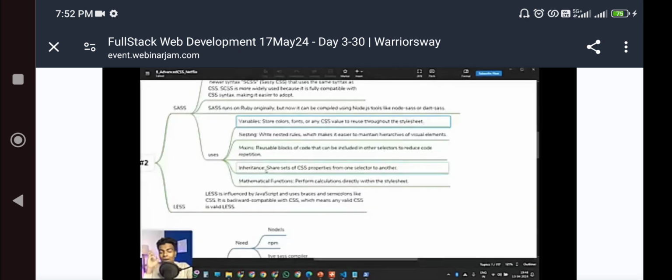Guys, are you all really clear about the difference between normal CSS versus SASS? If you are clear about it, just post "clear, Sanjay" in your live chat.